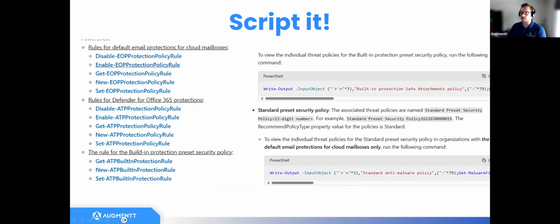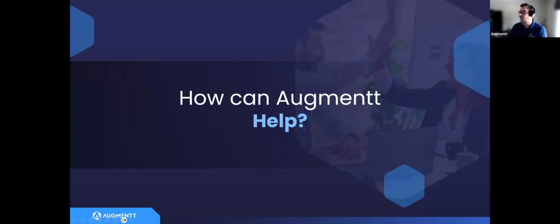Of course, we think there's a simpler way, and you can let another tool probably handle it for you while you focus on generating revenue. But let's jump into, at this point, how can Augmentt help, right? You know what the policies are, you know the value, you're trying to bring that value to your customers, you're trying to do it efficiently. So how would that be done?